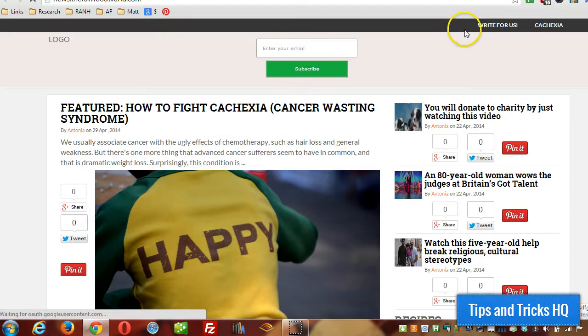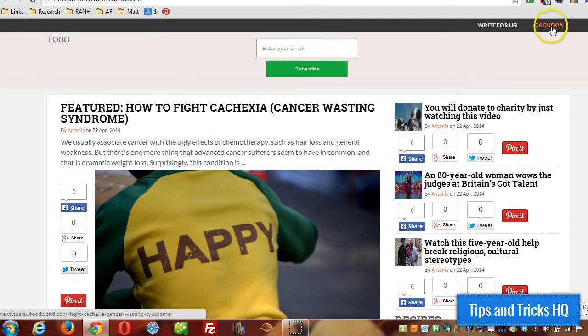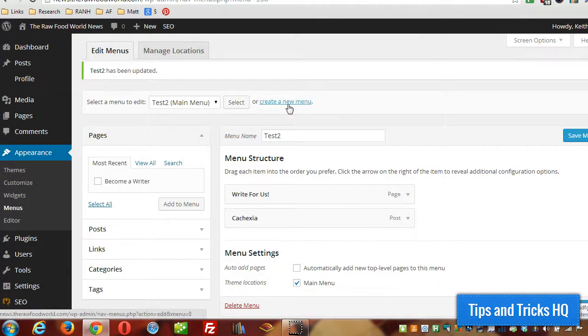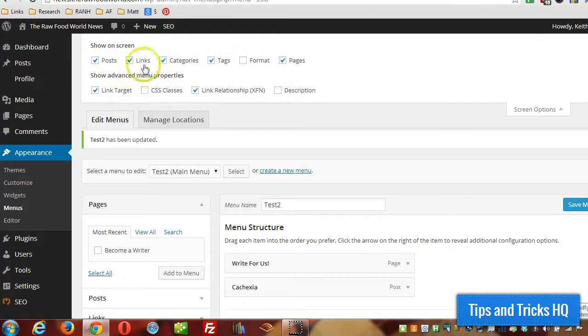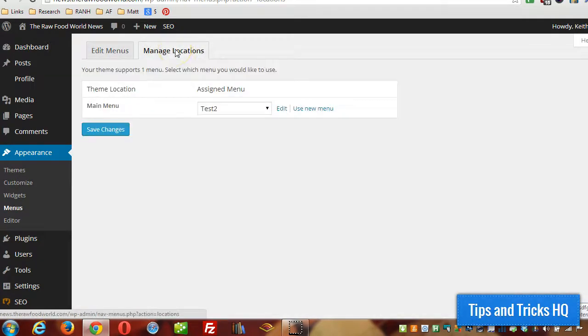So at the top of the page here, there's the new link that we created. So that's how it works. It's as simple as that. Again, start off by going under Appearance and then Menus, and then remember all the options that you want are under Screen Options. Make sure you select all the ones that you want to work with, and your locations will be defined under the Manage Locations tab.